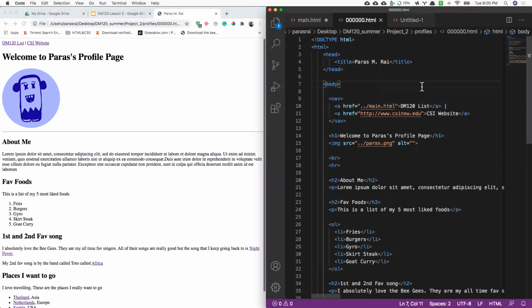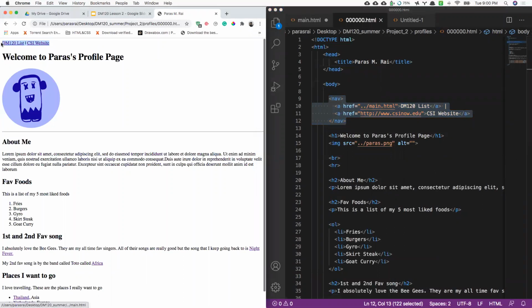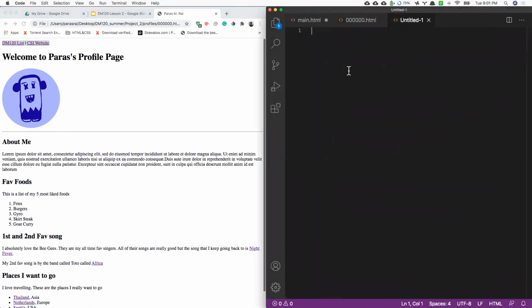Okay, now this part over here, nav. Every website has a menu option, right? That's what we're creating. We're creating a navigation bar. How a nav is created is with nav, opening and closing tags. And inside the nav, you need to create links, right?